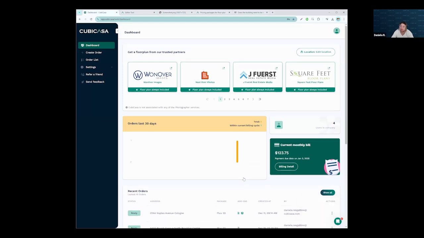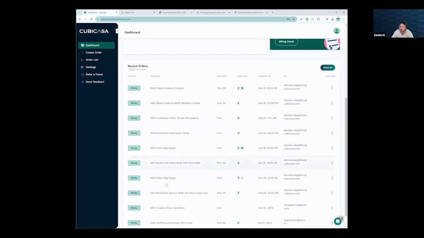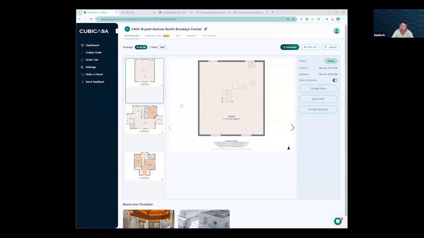The most important part of this page, though, will be your most recent orders. To open up any order page, simply click on that order address and you'll be taken to that order page. You'll notice at the top you'll have different tabs available, and these tabs will include all the different packages and add-ons that Joseph just covered, and you will have access to view them and download them based on what you have selected when ordering through the app. So the 2D product tab here will give you access to our basic 2D floor plan.